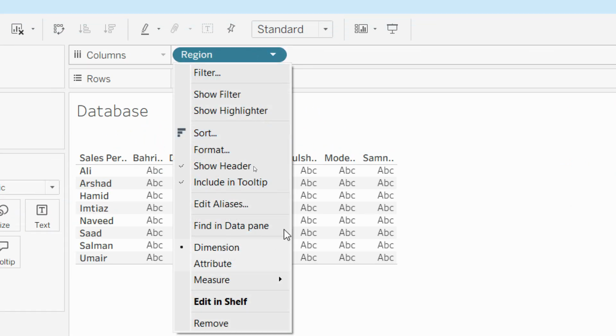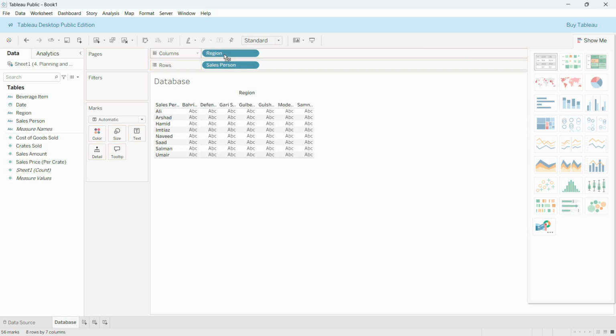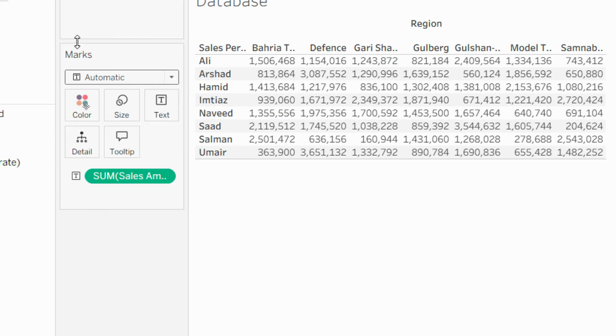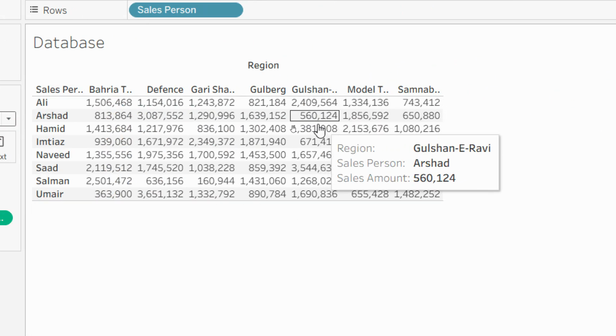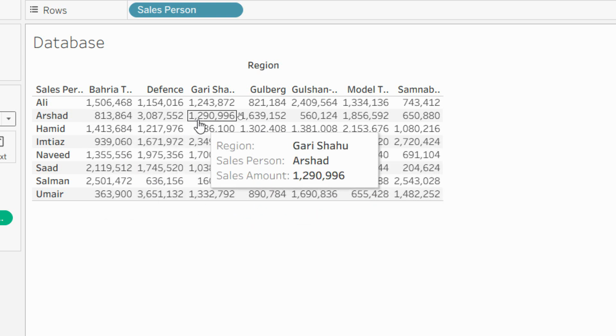But if you don't want to use it like that, you can put the regions right here on the top in the columns field. But what about the data? Data can be simply put in the center. Let's drag and drop it in the center, and we have all the sales showing for each region according to the salesperson. Whenever we select any field that is related to numbers, it is a measure and it shows automatically in the marks field. And the cool thing about this analysis is whenever you place your cursor on any of the numbers, it shows the summary: the region is Gulberg, the salesperson name is Hamid, and the sales total is this amount. So it's easier for you to read.